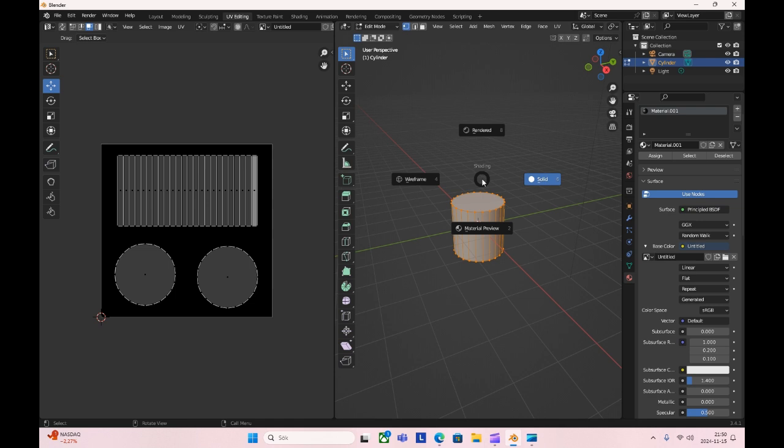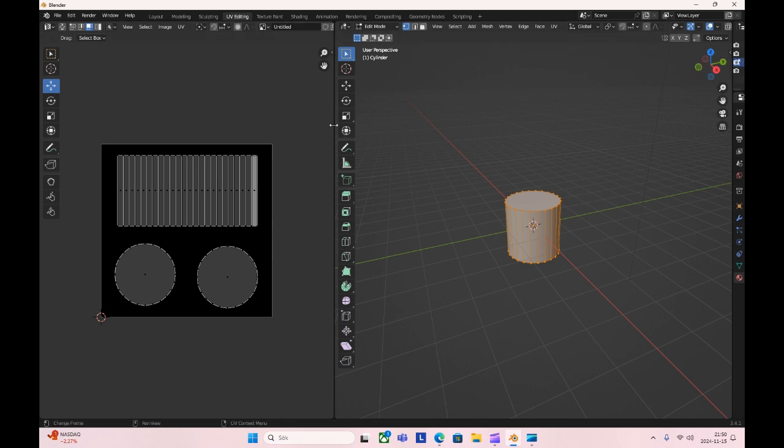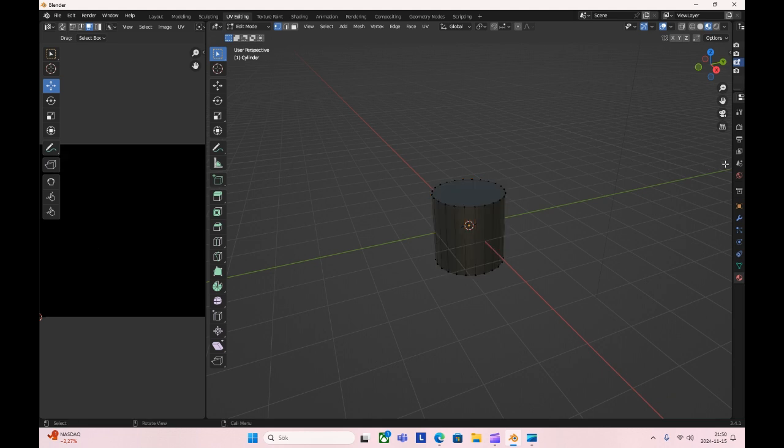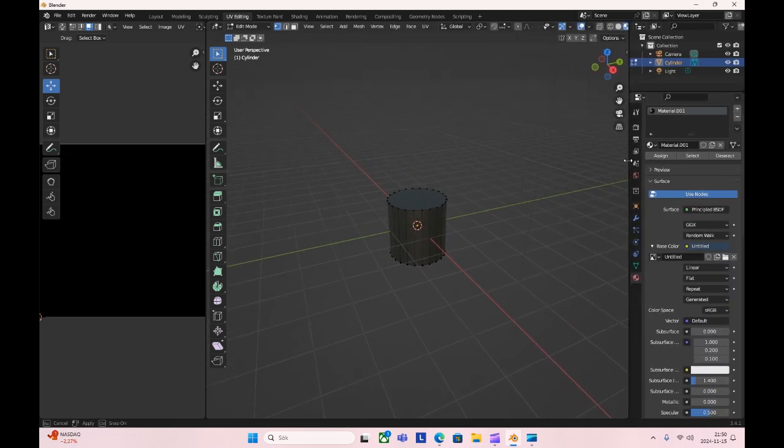Press C. Wait, I am not super good at English. C. Yeah, C. Or you could just, yeah, for easier, press up here to that. Then you will see your material.